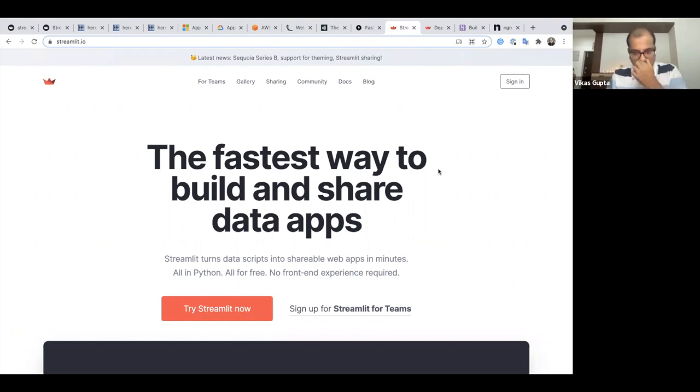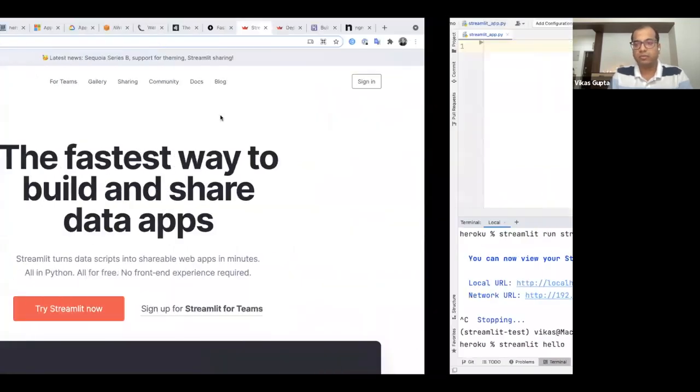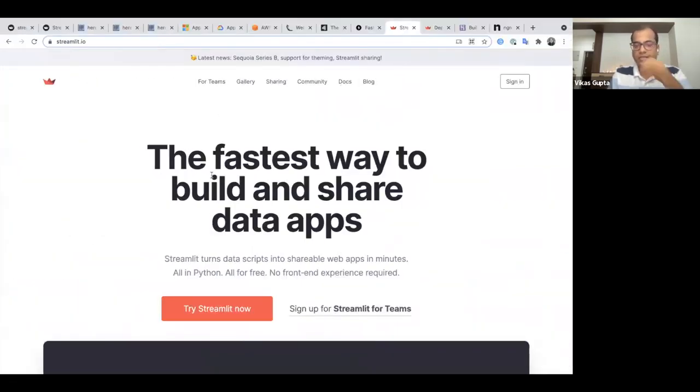So this is all about the motivation, and that's the only theory that we would cover in this webinar. Now we'll jump onto the code. So basically, Streamlit is the fastest way to build and share data apps.